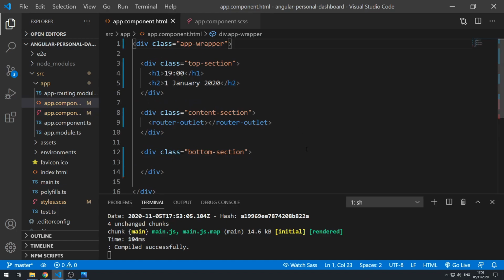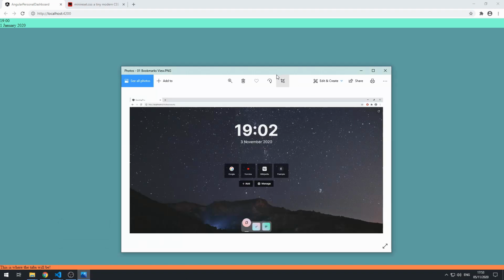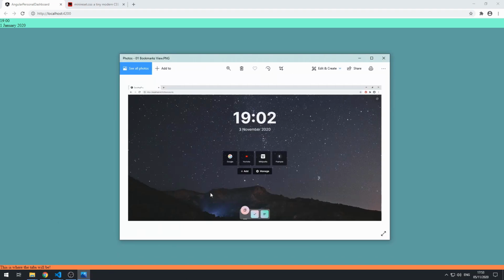But for now, we haven't implemented the tab, so there isn't any content to show. However, let's just put in some stuff here. So let's just say this is where the tabs will be. Okay, let's save that, and let's go back to the application, and now it's down here. Cool. So we have this kind of layout here, where there's a top section, there's a content section, which grows to fill all of the remaining free space, and then we have the bottom section down here. Okay, cool. All right, so that's looking pretty good.